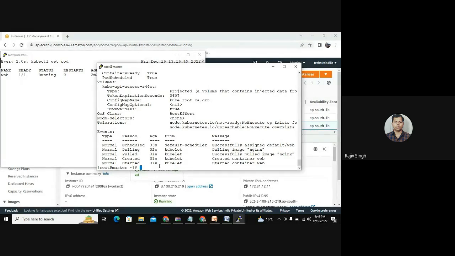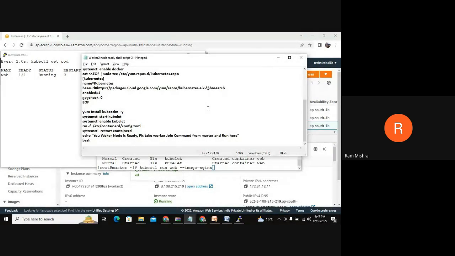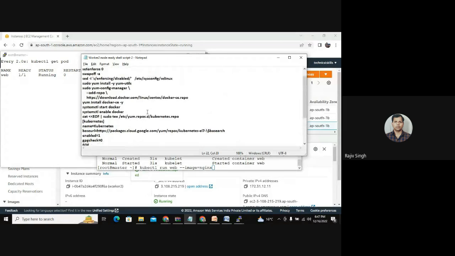Let me take another example. How do we get the image? We just give this command and we pull the image. From where is this image fetched by default? This image is fetched from Docker Hub by default when we create the pod. But we don't make any connection between Docker and here. We have already done it inside our shell script. You can see here, this is the shell script.